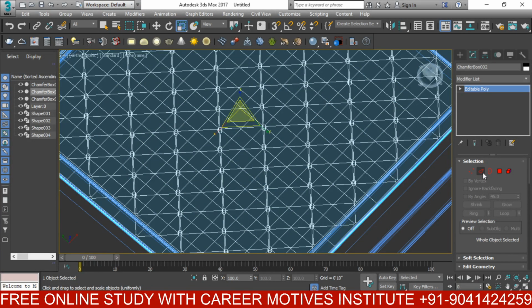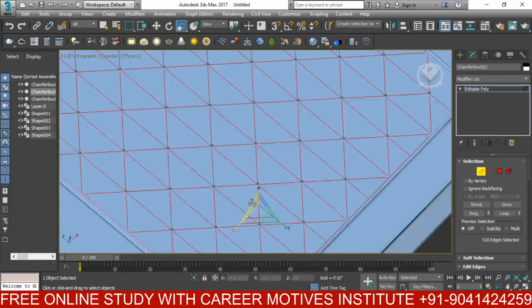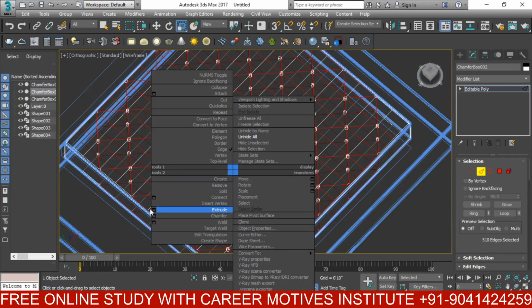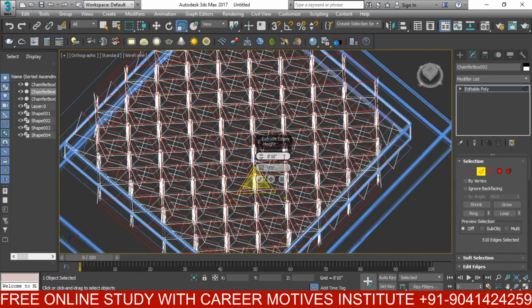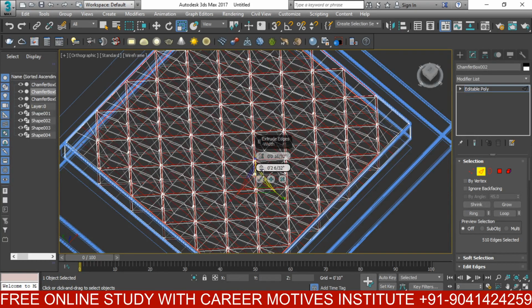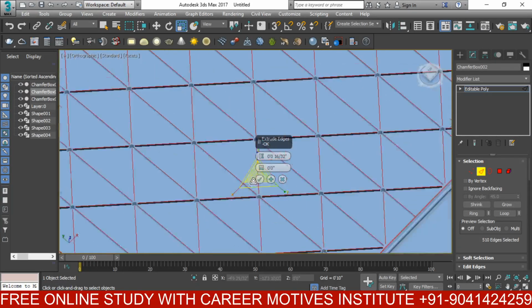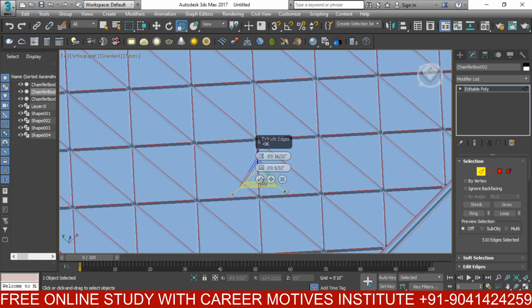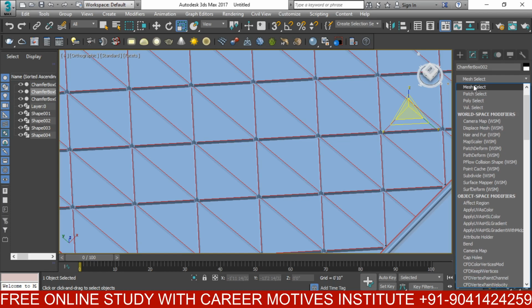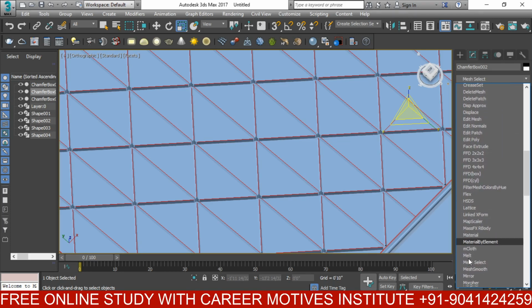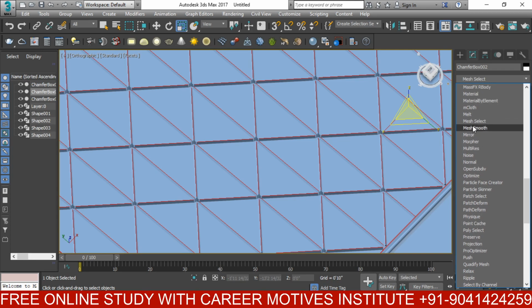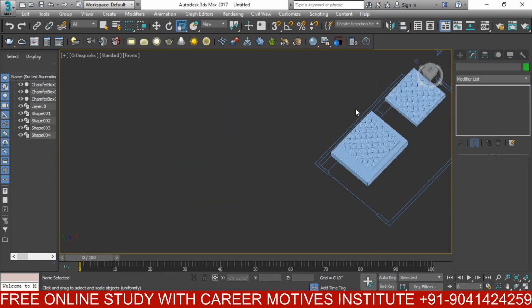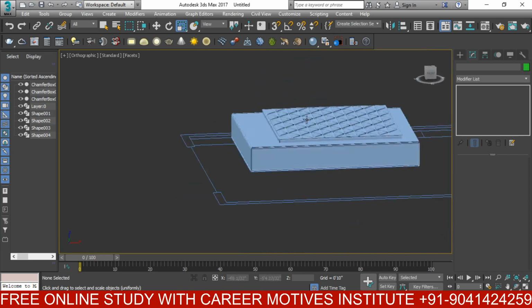as I'm going to select edges. Okay, and then right click extrude, and I'm going to decrease the extrude value, like I'm keeping it very less. Okay, and then I'm going to modifier, and then I'm selecting mesh smooth. So my mattress is ready.